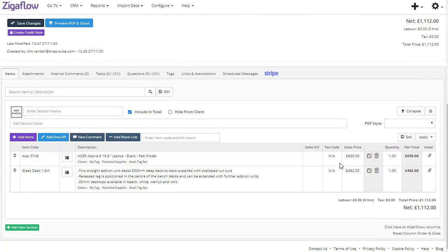Now what's important here are these two columns, sales account code and the tax code. Now neither of these are set. I do need to set the tax codes, otherwise Xero will not know what to do. The sales account code can be left to a default, however we recommend that you set it.